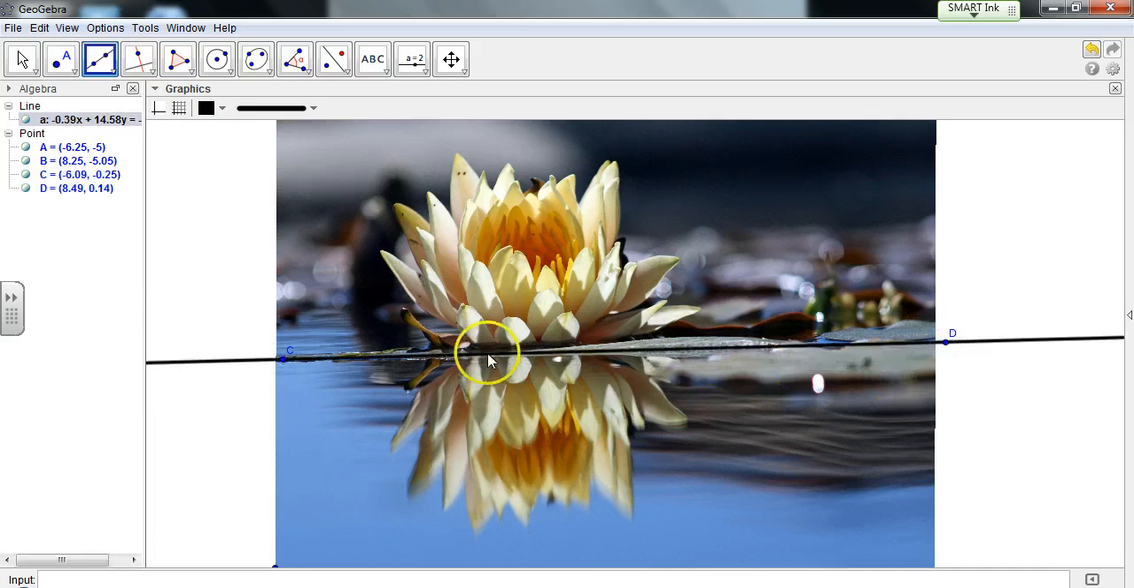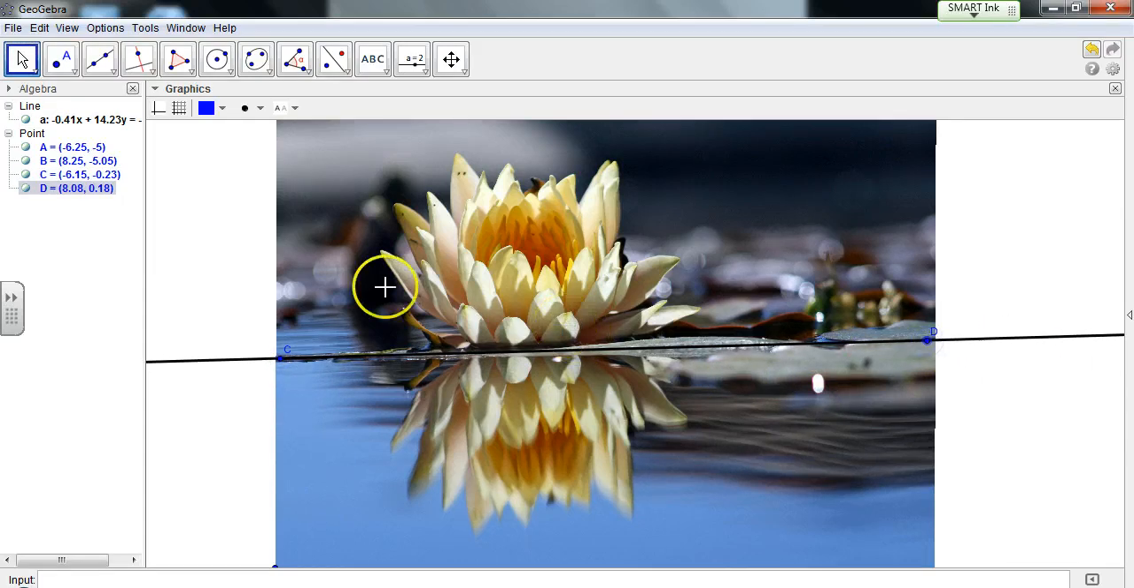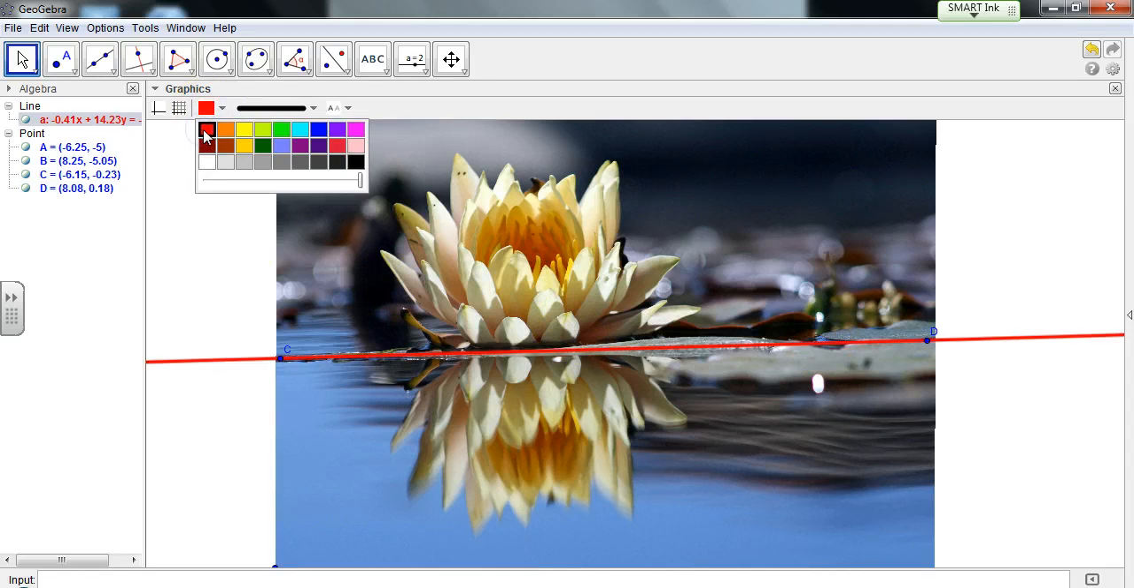So here's our line of reflection, and even if we're off here, we can move our line around just by moving these 2 points around. Okay, and I always like to use color. Maybe I'll make it stand out here. There we go. I like that color.